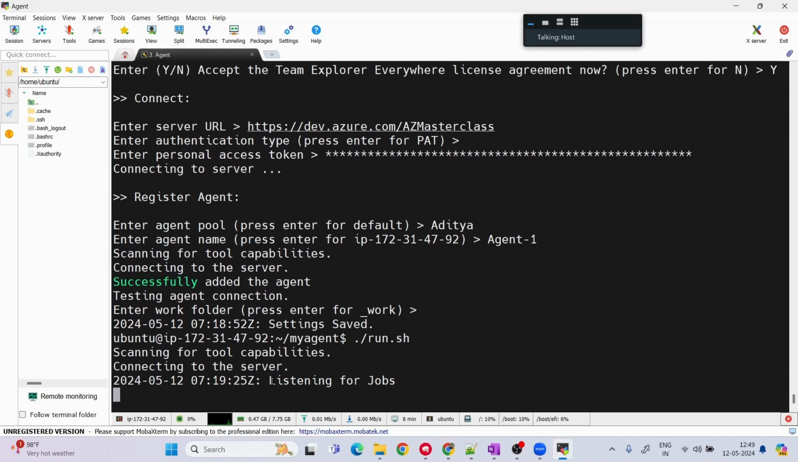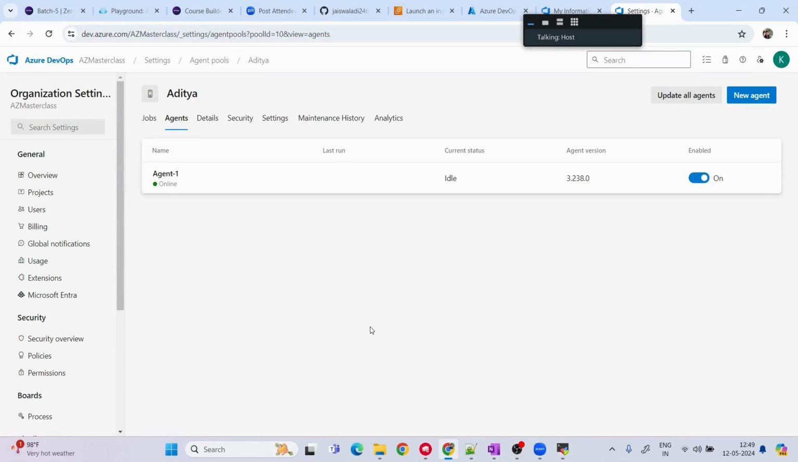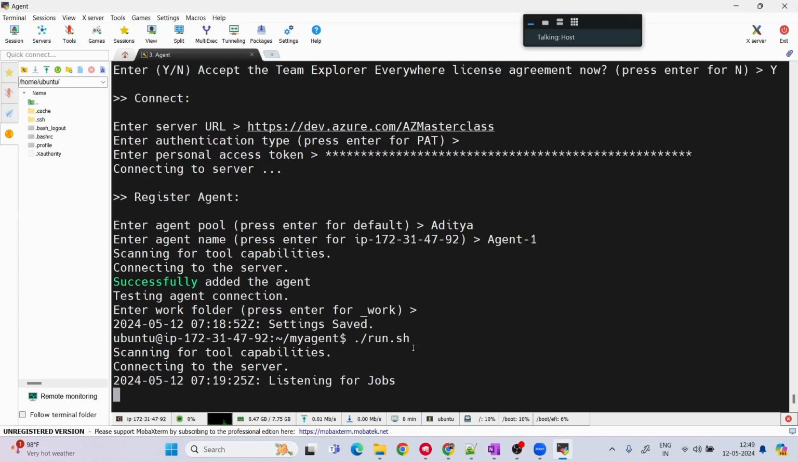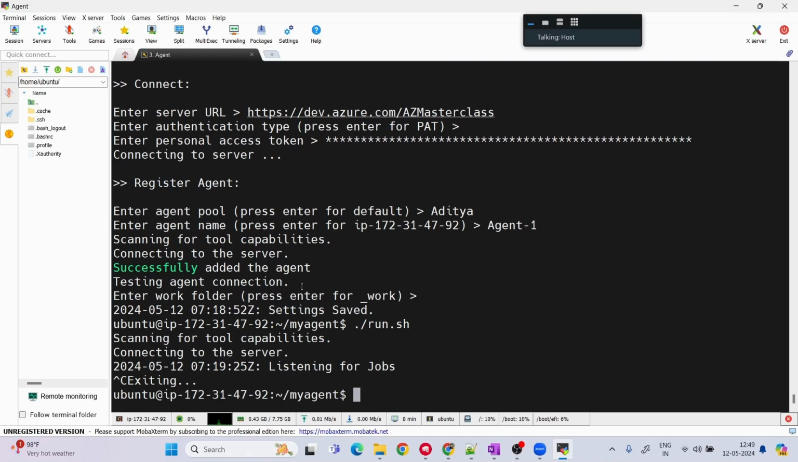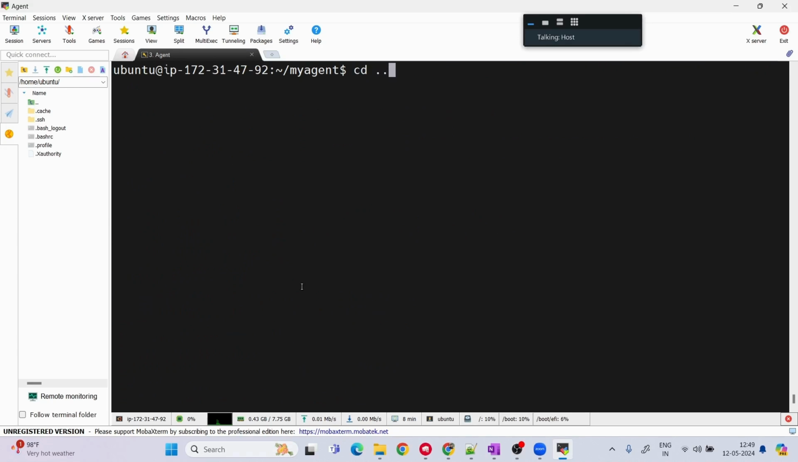Yes, you see it says listening for jobs. That means it's waiting for any job to come. And you can see now the status is online also. Now the agent is set up, but as of now we have not yet installed any tool like Maven, Docker, or anything. So that's what I'm going to do now. So I'm going to stop this. Okay, and now let me come out of this.